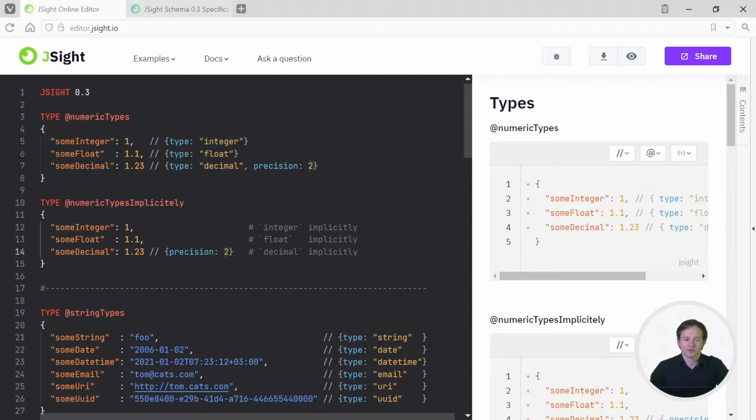Let's start from the numeric types. There are three numeric types in the JSight API language: integer, float, and decimal. All these three numeric types use the same JSON type number, but in slightly different ways. If you define the integer type, you have to put in the example some integer, like in line 5. If you define the float type, you have to put some float value into the example, using the decimal point. And if you define the decimal type, you also have to use the decimal point in the example, but also you have to define the rule precision. This rule specifies the number of decimal digits after the decimal point.